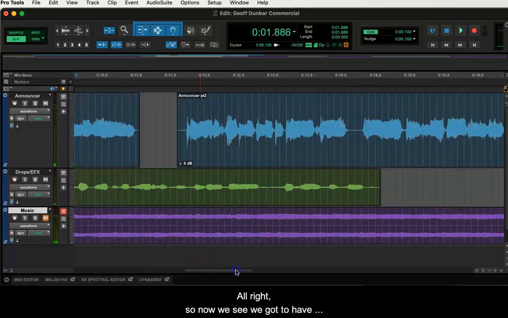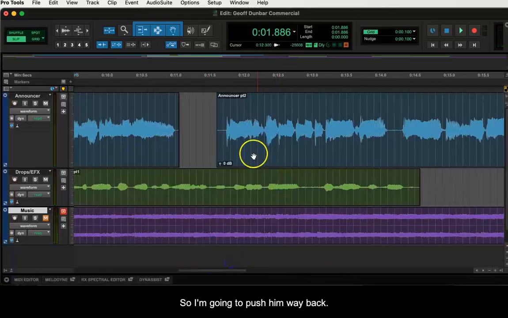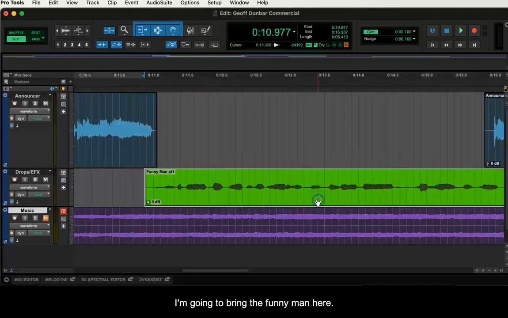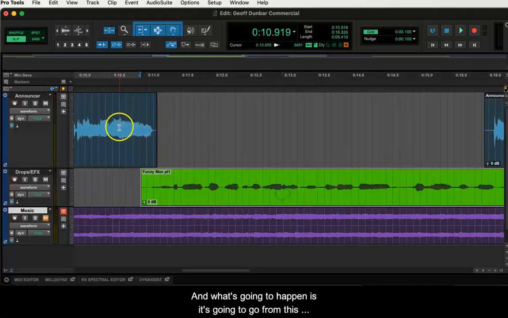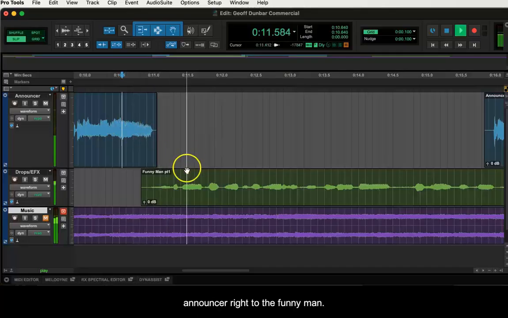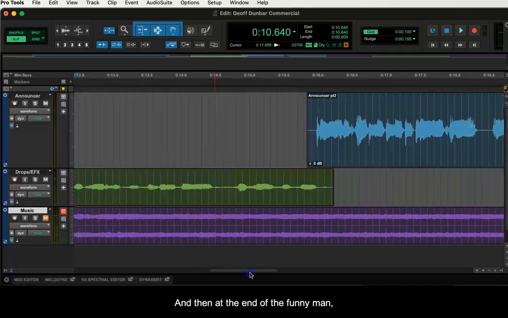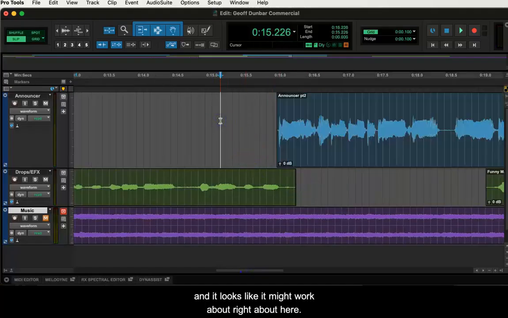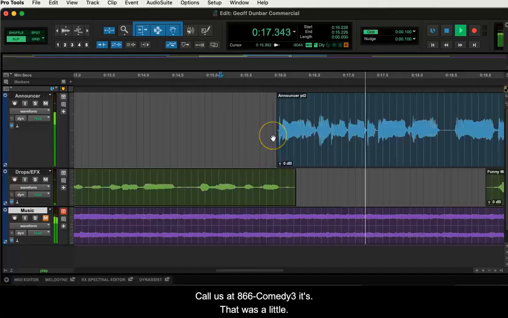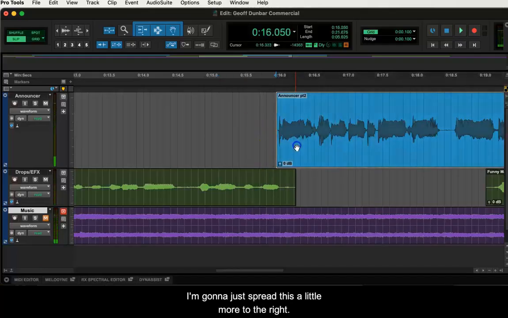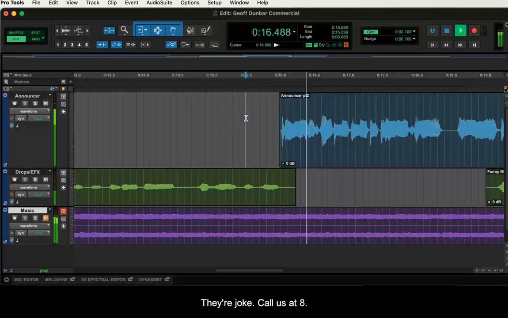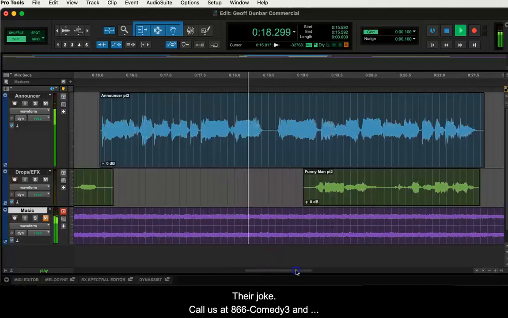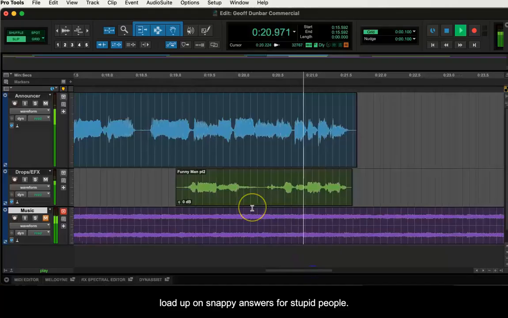All right, so now we see we have to move some stuff around. I'm gonna push him way back, and bring the funny man here. It's gonna go from the announcer to the funny man, and at the end of the funny man, back to that announcer, and it looks like it might work right about here. I'm gonna spread this a little more to the right, even a little more maybe.